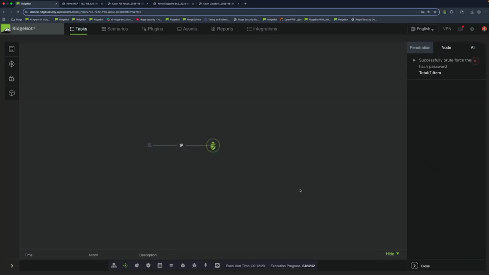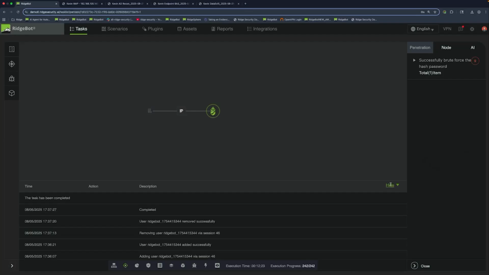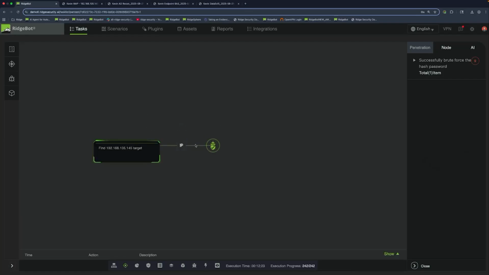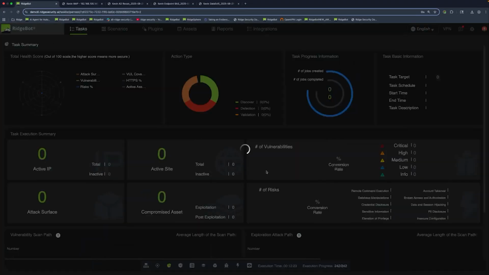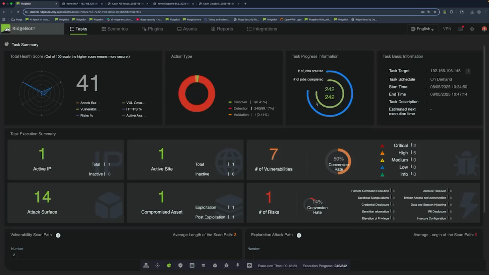If I look at my topology, it's a very simple topology. I'm doing a very extensive test. I've got my target, found 0 login. If I go to my task summary, I can see that I didn't have to run very many jobs because this is a very specific set of plugins and risk that I'm looking for. Again, my score out of 100. I've found 7 vulnerabilities across an attack surface number of 14, and RidgeBot was able to exploit one of those.